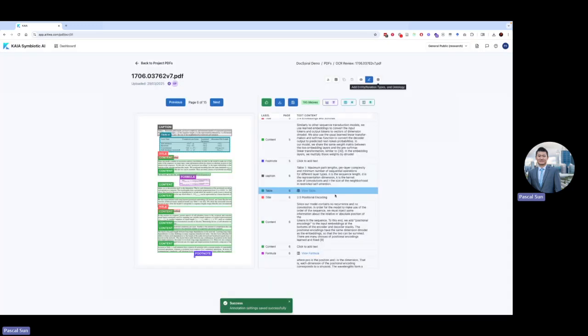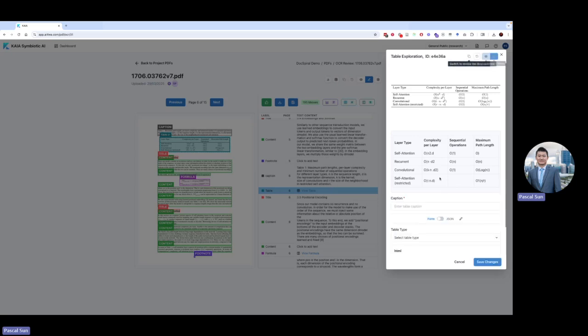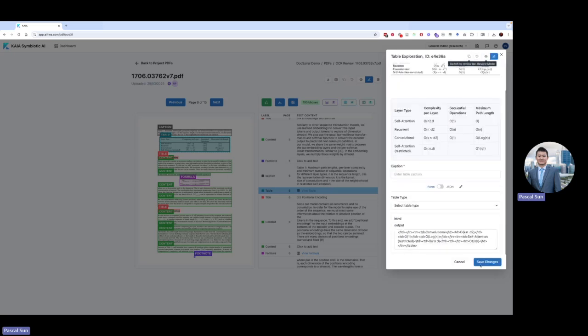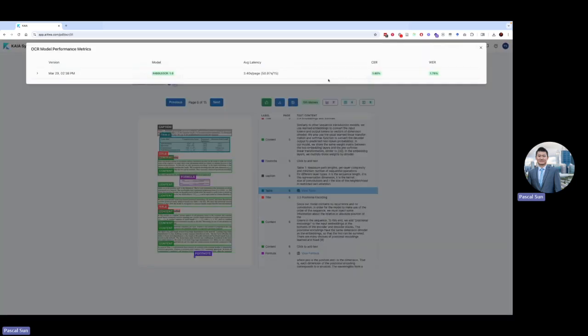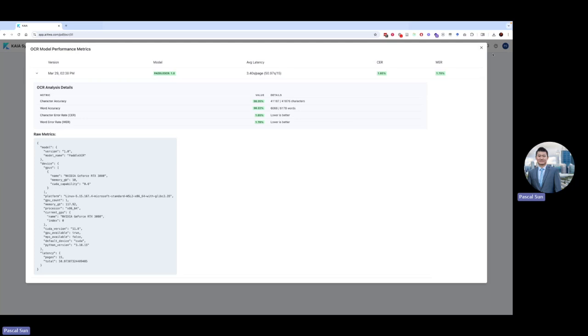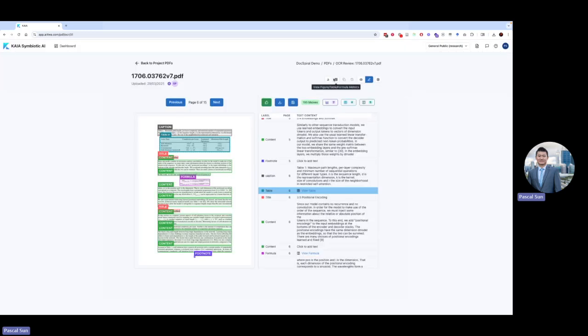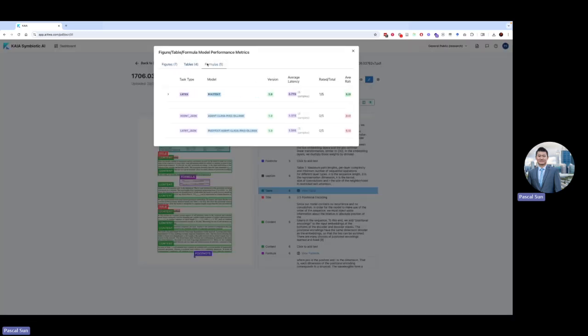Then next time when you open this table, you can see from the annotation page here, the is complex is gone. And you can click this one here to track the latency and accuracy for the OCR, or this one here to track the accuracy and latency for all of the tables.